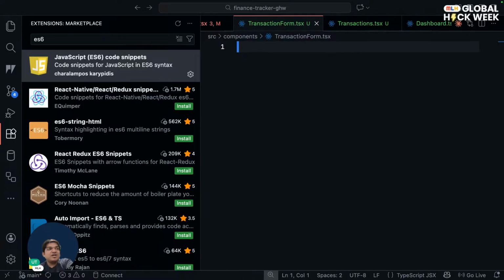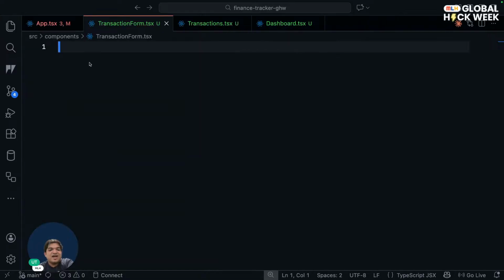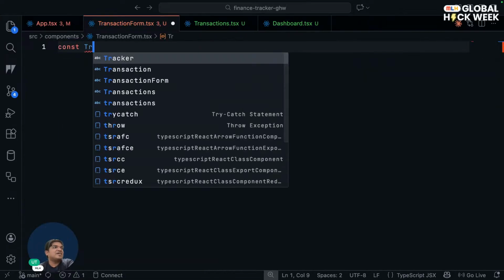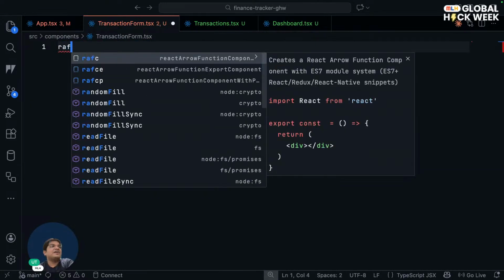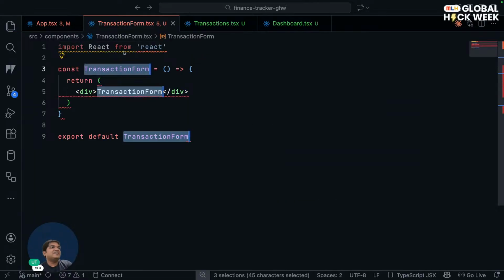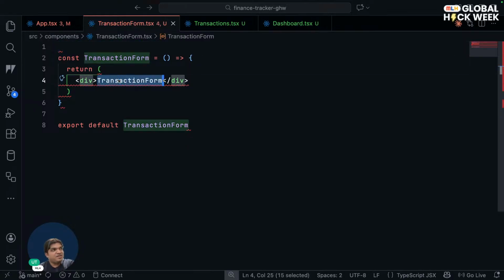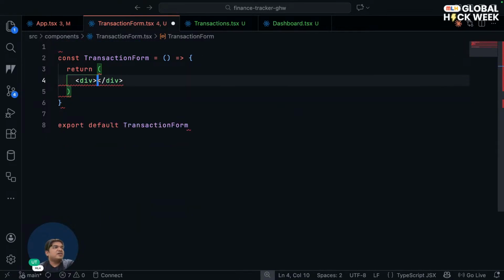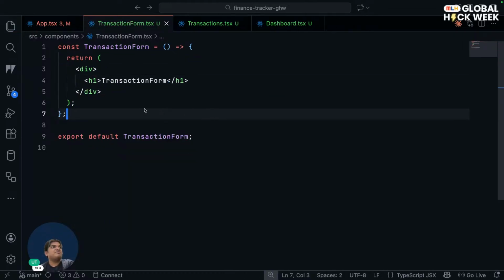If I have to create a component from scratch, I don't write const transaction form equals blah blah blah. I do RAFCE, which is React Arrow Function Export Component. I hit enter, it takes the file name and creates the component for me. It also imports React from React, but that's not required because this is globally a React project. So in here, I can just say transaction form. And this is my first component.